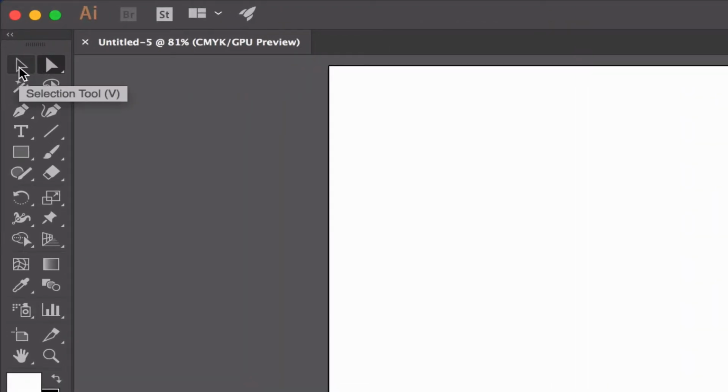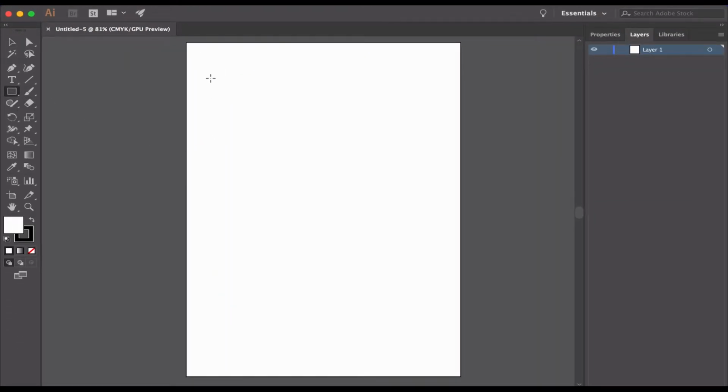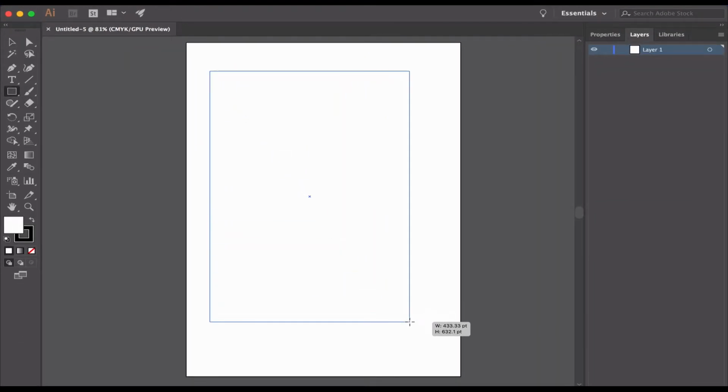That would be the black arrow, which is called the Selection tool. That you can reach just by pressing V on your keyboard. Next to it is the white arrow. That's in Illustrator called the Direct Selection tool, but I call it the white arrow. You can get to that by pressing the letter A on your keyboard. And all we're going to do today is look at the rectangle tool over here. Now, what we'll do very quickly is just click on the rectangle tool and just draw quite a big rectangle.